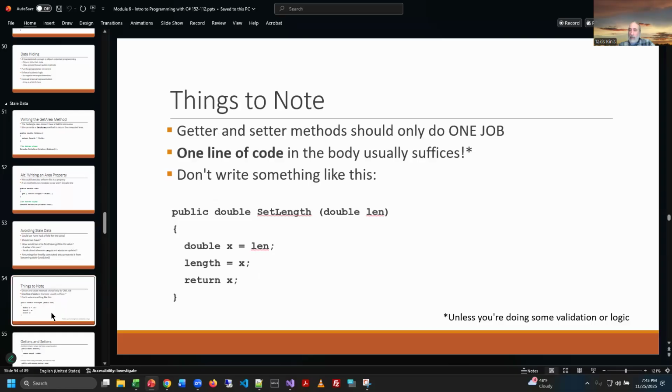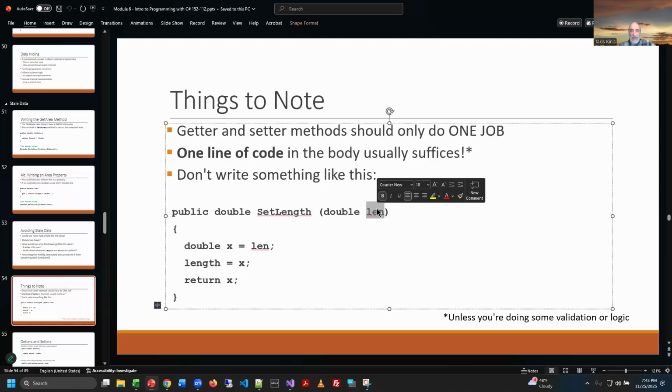A couple little notes that they have here. Getter and setter methods should only do one job, right? So you either return information or you set the information. And notice here, it says one line of code in the body usually suffices. So they're saying, don't write something like this. Now look at what they're doing here. When you set the length, it comes in as a double. We take that and we store it as X, and then we take X and we store it in length, and then we return X, Y.